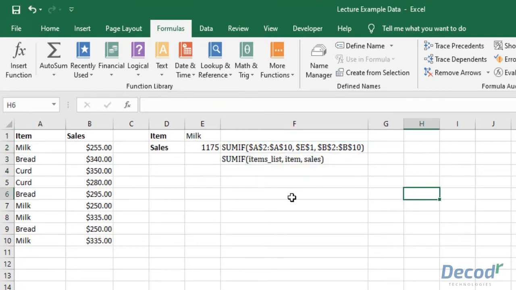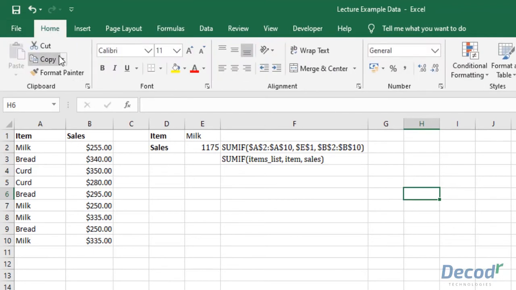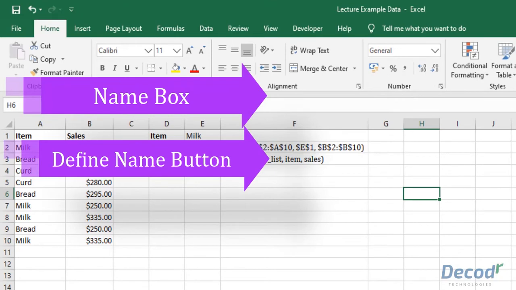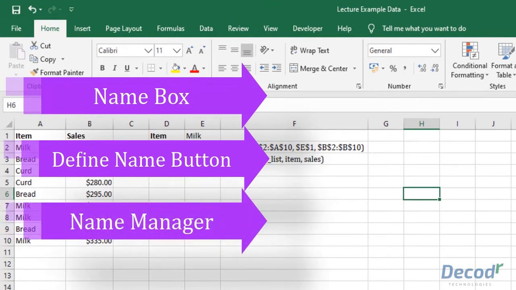Looking at the screen, which of the two formulas do you think is easier for you to understand? Now, the obvious answer is the second one. Now, the question is how to create an Excel named range. Overall, there are three ways to define a name in Excel, and they are the name box, the define name button, and the Excel name manager.